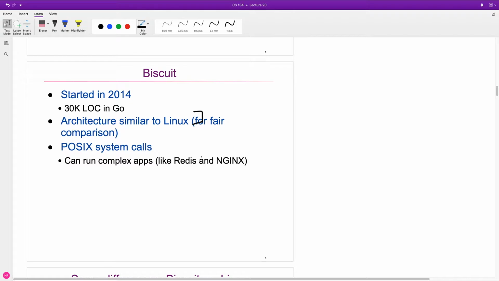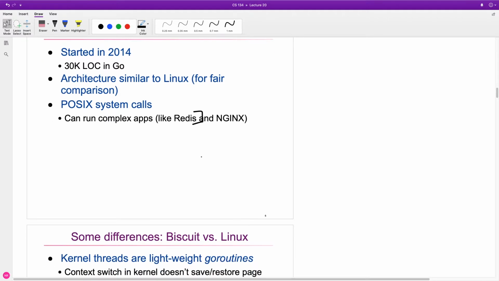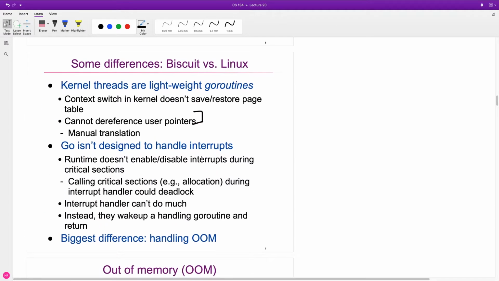All right. So Biscuit is about 30,000 lines of Go. It's similar to Linux, so that we have a good comparison. We don't want to have some special fancy fast techniques that we're using in Biscuit that aren't used in Linux, because then we're not comparing the effect of the language. It has POSIX system calls, and you can run complex apps. So Redis is an in-memory key value store, and Nginx is a web server, load balancer, and so on.